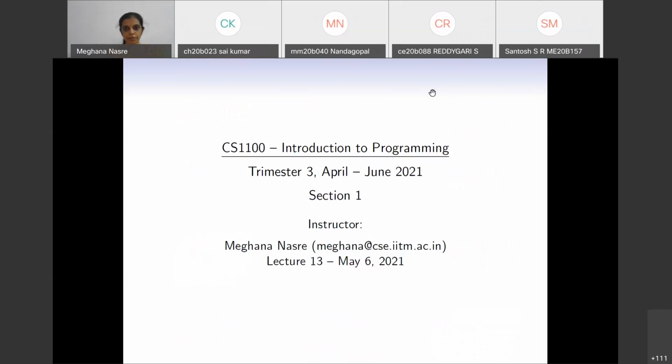Okay, thank you. Good afternoon, everybody. This is our 13th lecture of the course. In the morning today, we have already seen the new loop construct, that is the for loop construct. We have also seen continue, which allows us to modify the flow of control between the statements of the for loop, and we have seen examples of that.